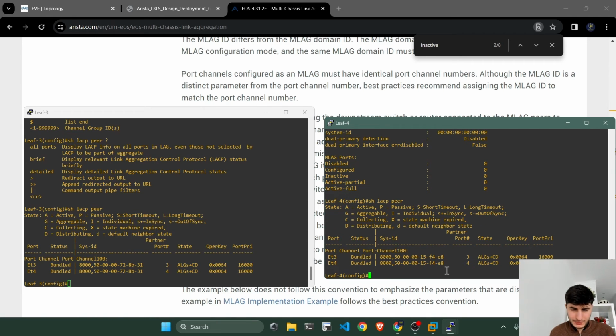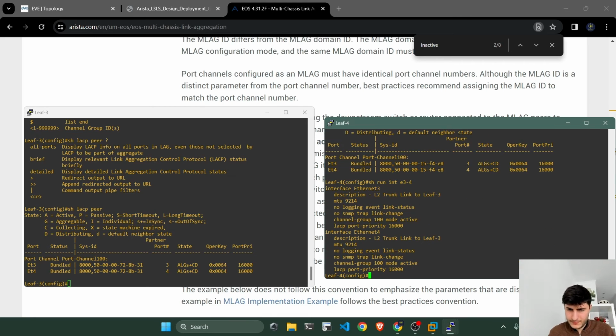Interestingly, the port priority is the same for both of them. Maybe that's the reason why. It looks like I forgot to. Maybe that's the problem. Okay, so interface Ethernet 3, 4. Let's change the port priority to 30. I forgot to hit enter.